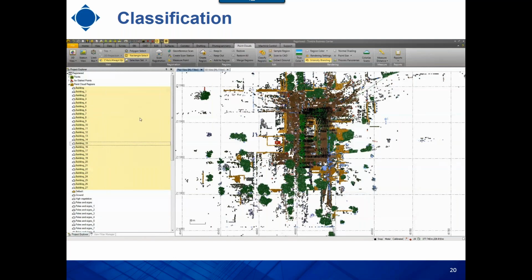The reason for that is sometimes, as you will see in the next slide, I want to export just my buildings or just my high vegetation to a third party. I can merge them all together, come up with one unique building region, and select that and export that to work with that point cloud down the road in third-party software. That's what I'm doing here.